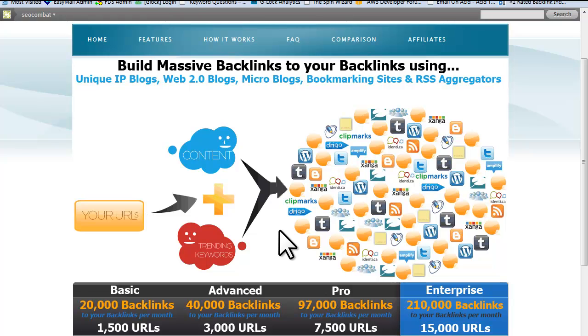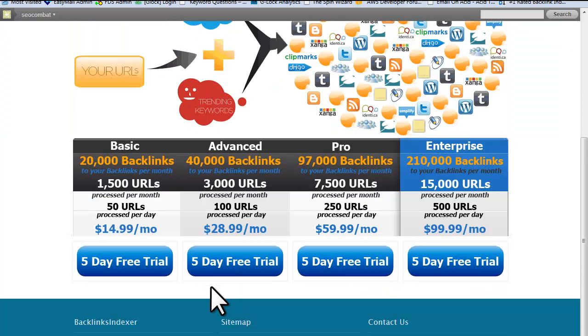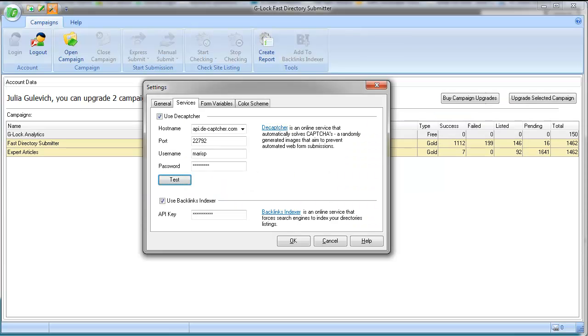Backlinks Indexer is an online service that helps you build massive backlinks to your backlinks. So go to their website, choose a plan and sign up. After you sign up, go to the Fast Directory Submitter settings, check the Use Backlinks Indexer option, and enter your API key. You will find your API key in your dashboard on Backlinks Indexer. I will tell you more about how to use Backlinks Indexer a bit later.